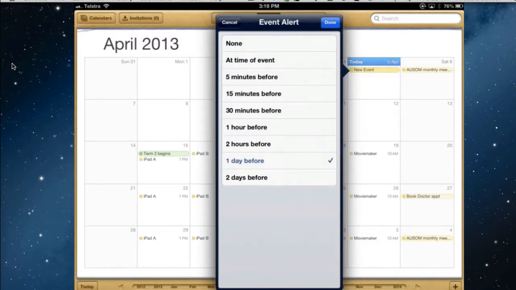How do you want to be alerted? Do you want to be alerted at all? Because if you don't, you can just tap none. If it's something that you're going to remember, you don't want to have an alert come through in your notifications. I like to be notified the day before, so I'm picking that.